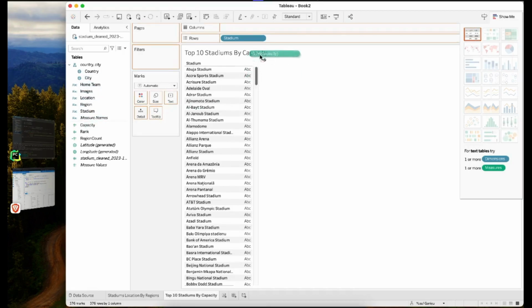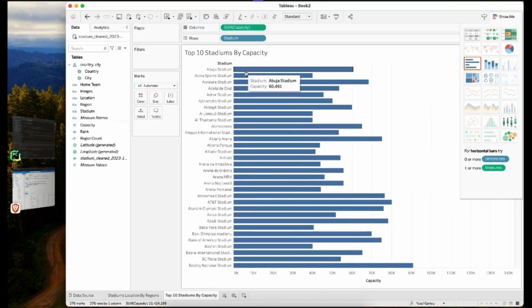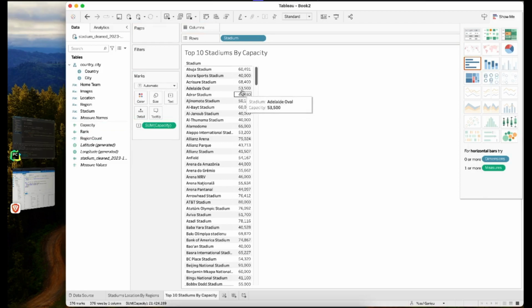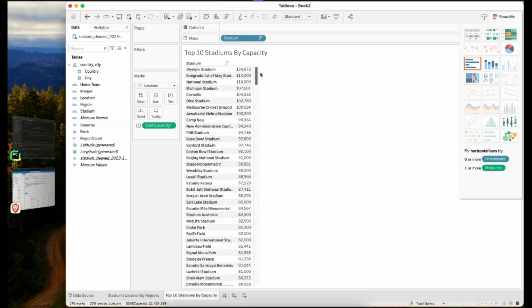So this is a measure. I'm going to be dragging that into the columns, and you can see the measure there. However, this is exactly not what I want. So instead of that, I'll just drag the capacity to this part, and you can see the capacity of each of the stadiums.